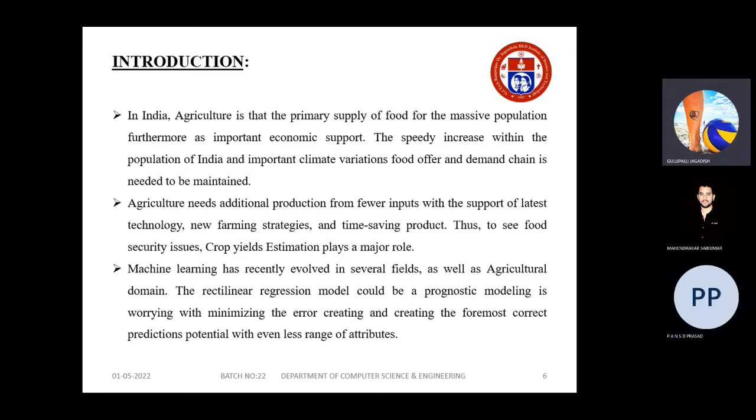In India, agriculture is the primary supply of food for a massive population, as well as an important economic support. With the speedy increase in the population of India and important climate variations, the food supply and demand chain needs to be maintained. Agriculture needs more production from fewer inputs with the support of latest technology, new farming strategies, and time-saving products, and thus to address security issues.